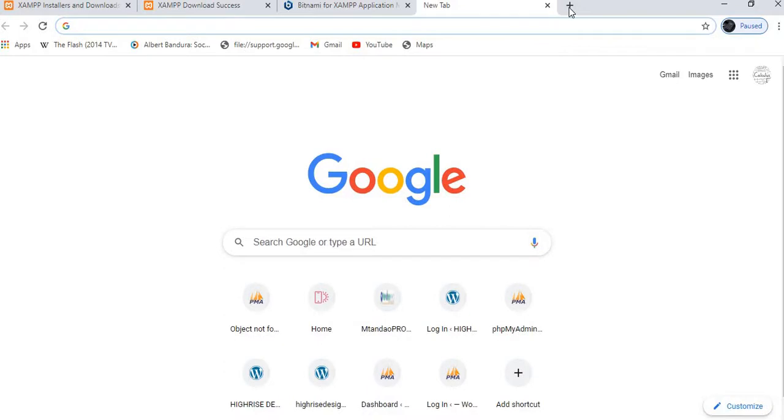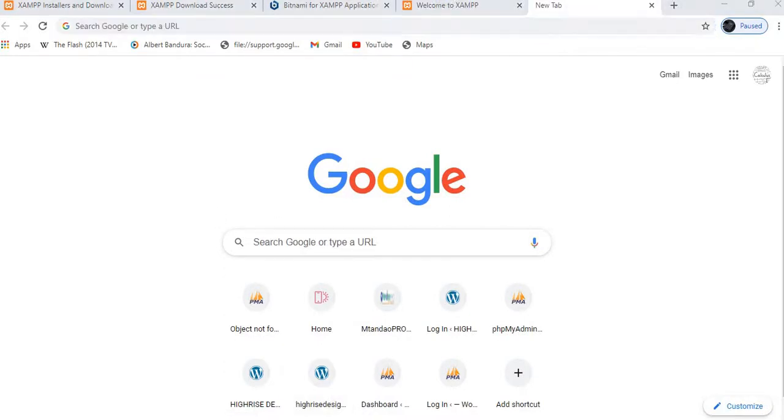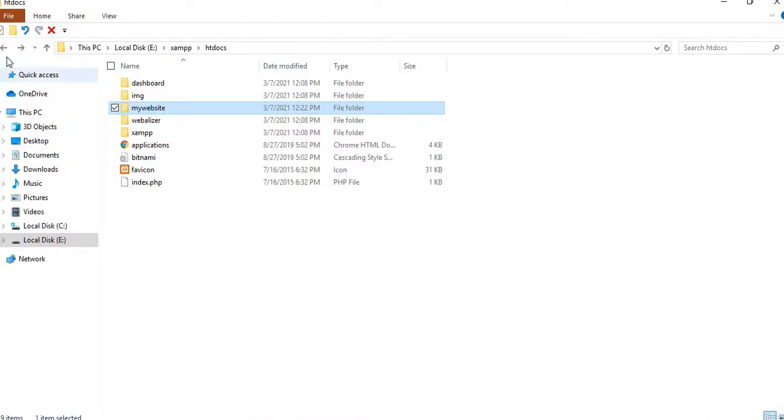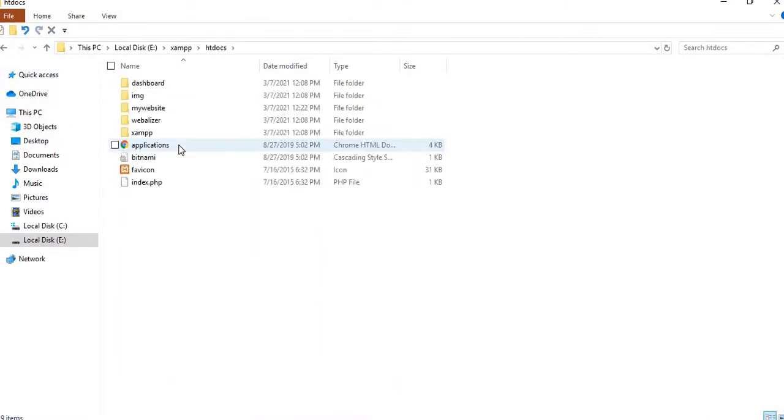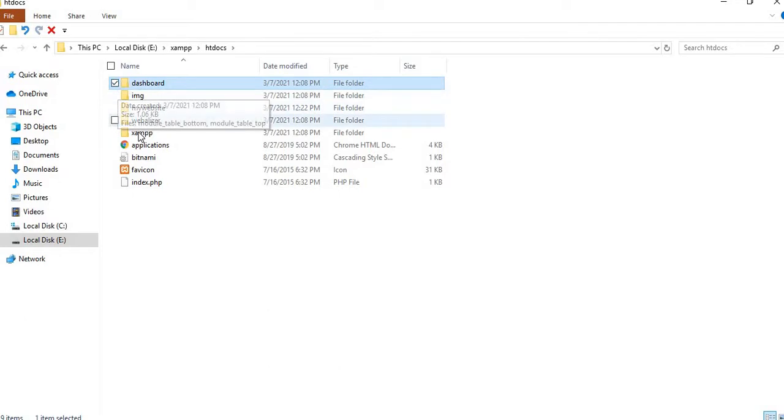Open a new tab. And then, before we do that, let's go back to Xampp, and then back to the htdocs. So let's delete all these other folders, and then we are only going to leave the website folder that we have created. So you can tick all these others.